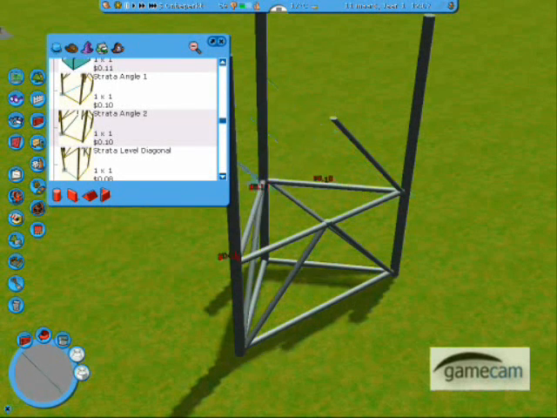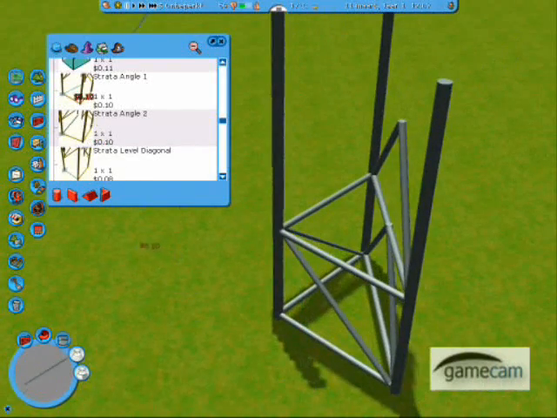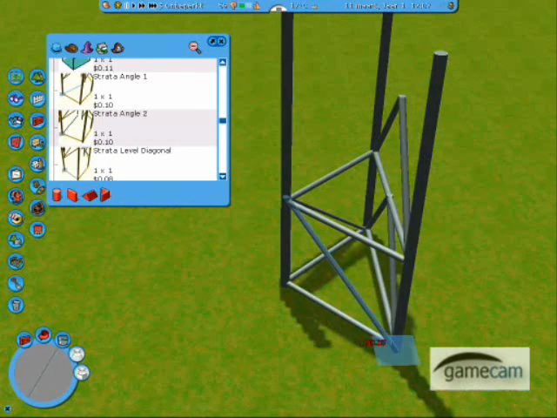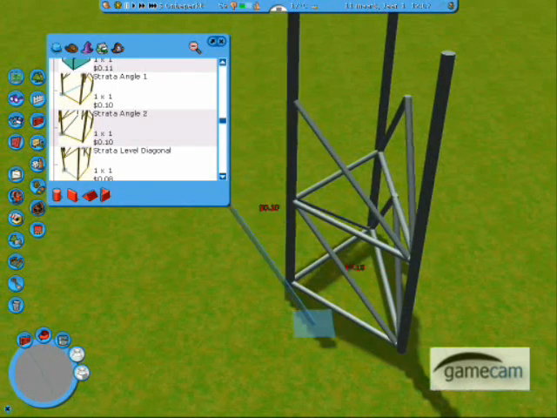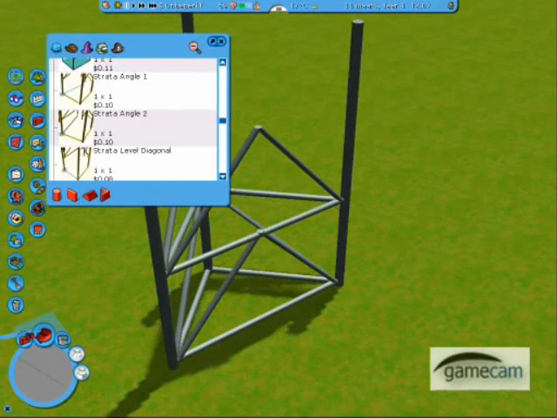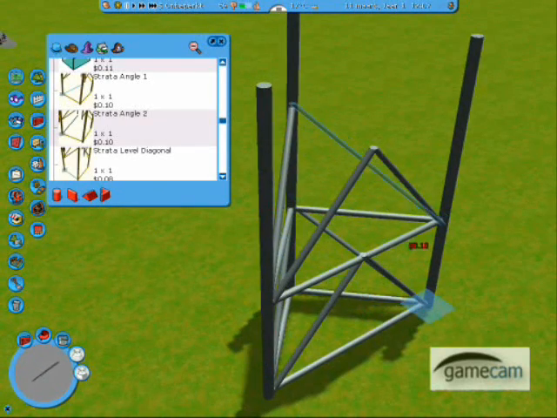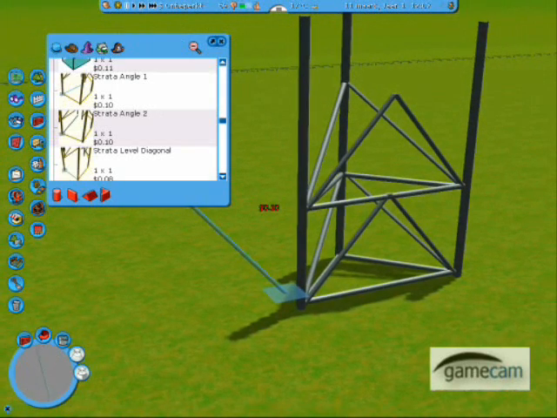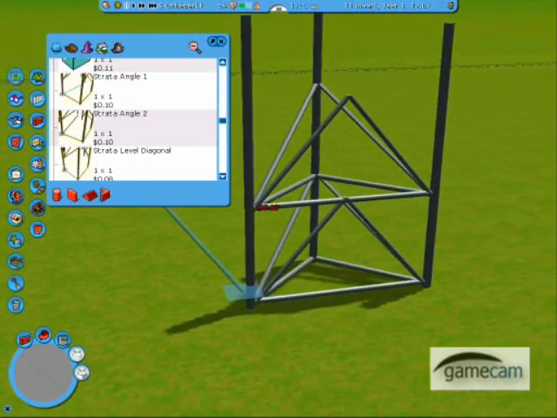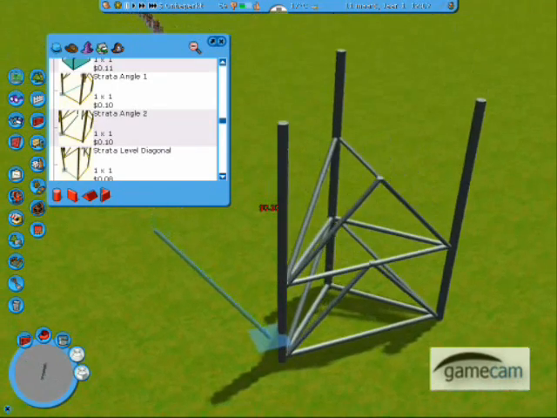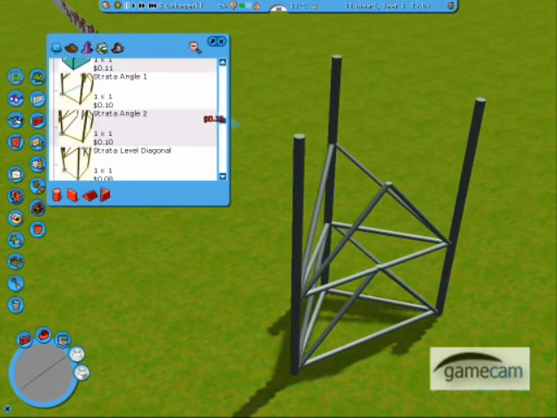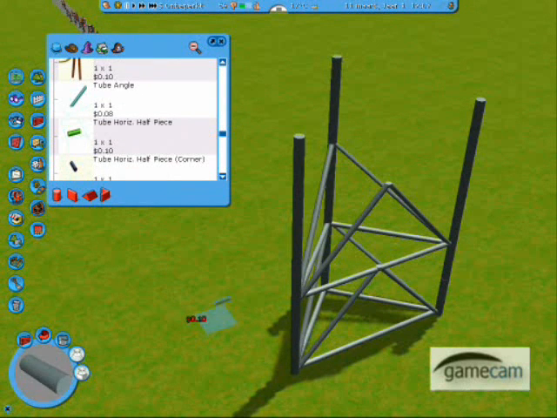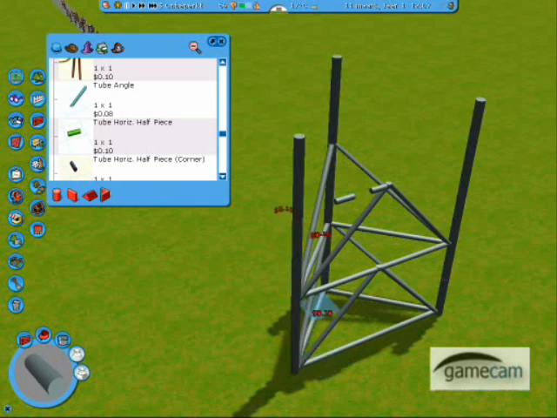Oops, sorry, I made a little mistake here. Like this, and Strata Angle 1 again, just like this. Alright, as you can see, this is working out quite well. We're already on our way. The next thing I'm going to show you is I'm going to finish this one here, right here. Just give me a minute.